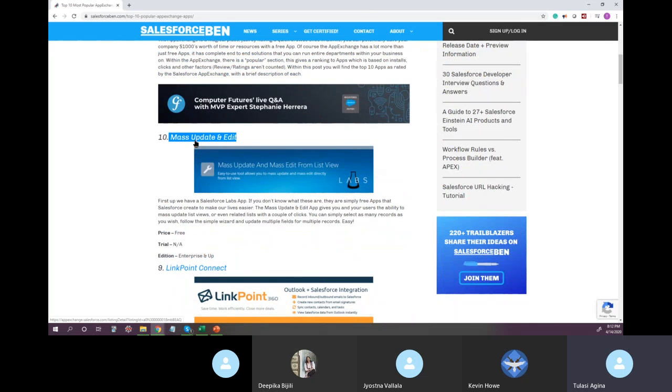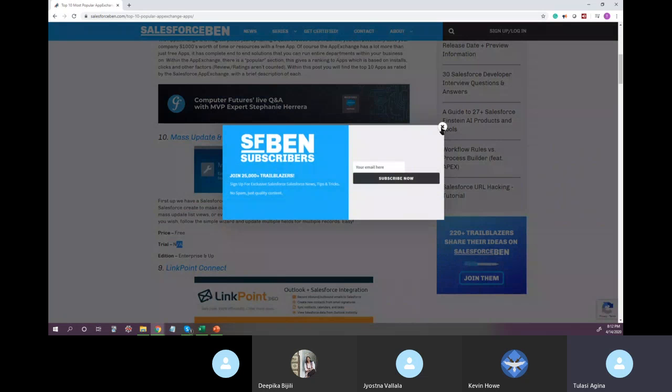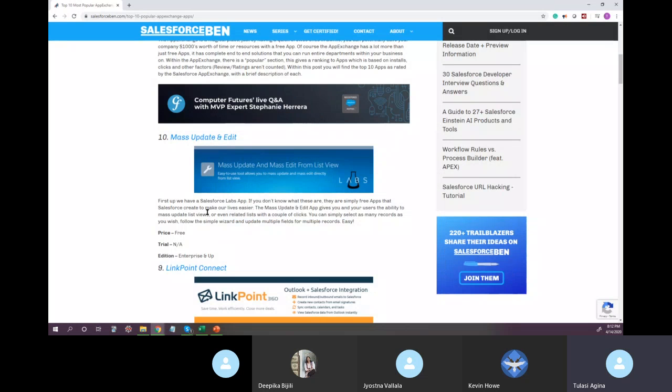So there are several applications. So this one lets you mass update and edit, and this is a free software. So this is something that should be quick. Because in Salesforce, if you're trying to edit records from the front end, it only lets you edit 25 records at a time. So this one will let you do a lot more. Okay, so we can also explore this one.